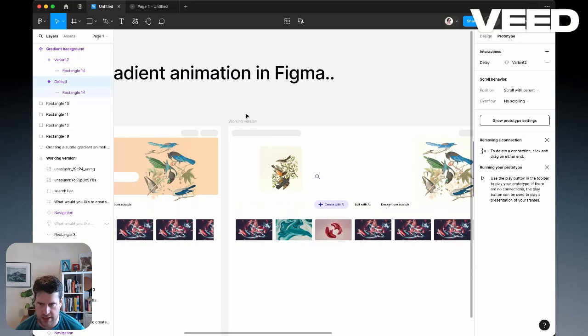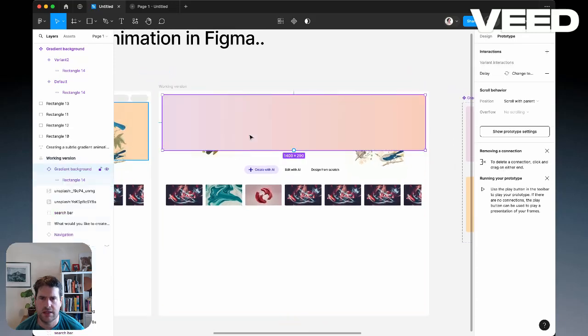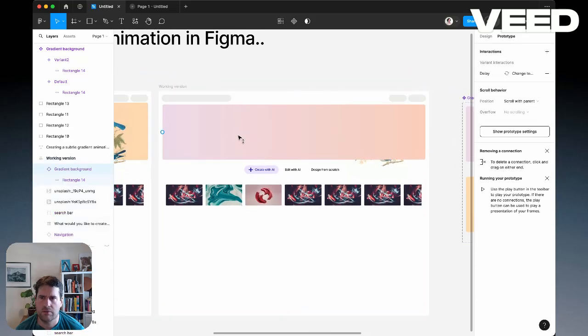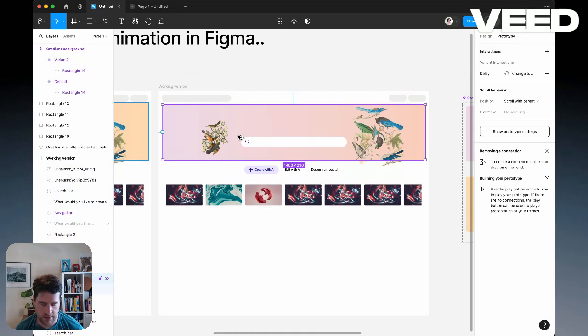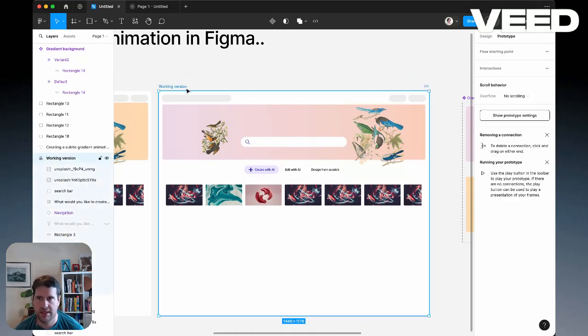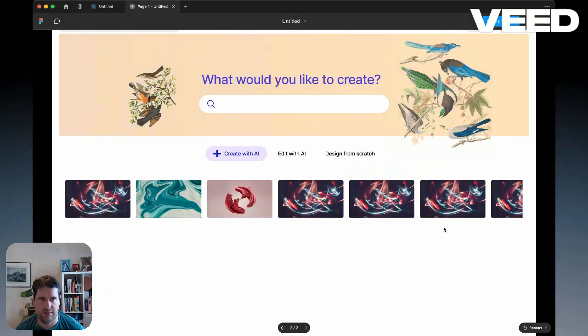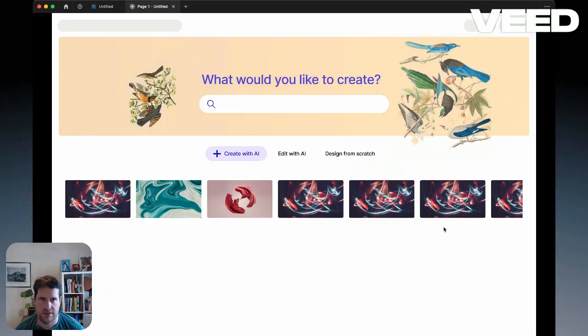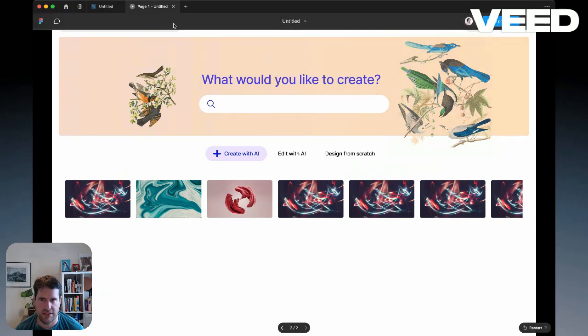So if we take that now and put it back in the design, bring it down a little bit, and I'll send it to the back. And now if I prototype that, you should see the little looping animation. And that's it really, I think.